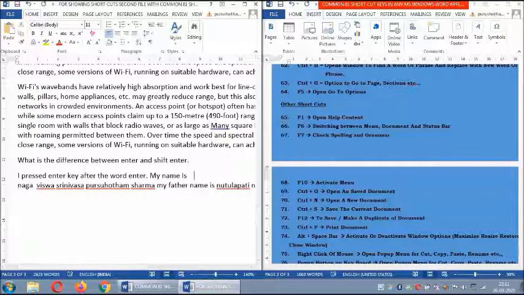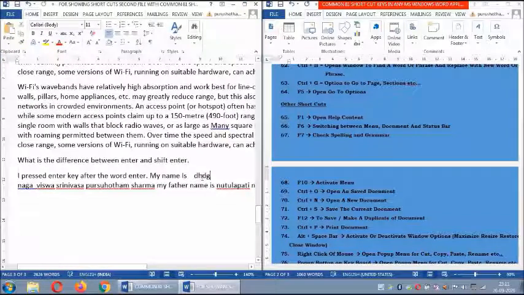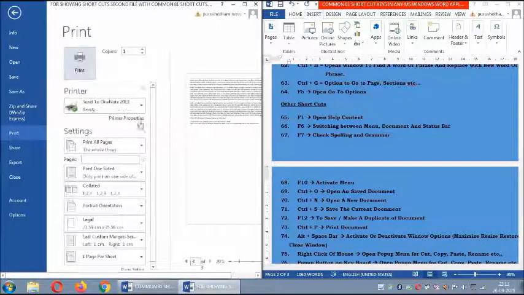Now I made some changes. Some writing I wrote and I press F12. Now it is asking to save. It is saved. If I want to make a duplicate, I write another name for it. That's it. Control P, where you get print options to print a file. Wherever you have options, you can select them and print it.